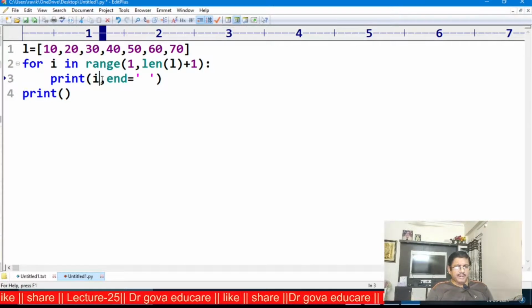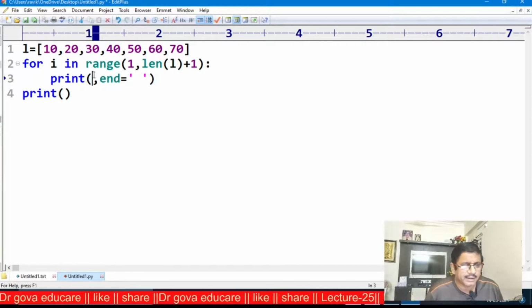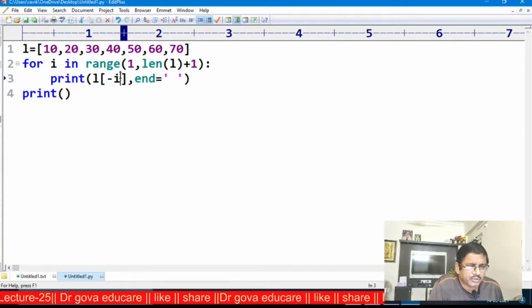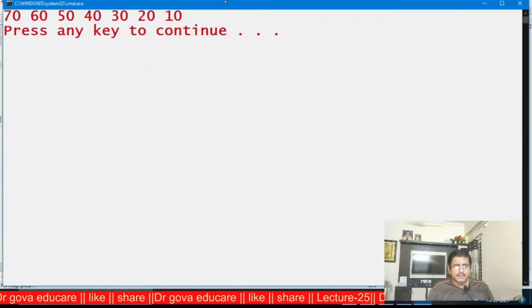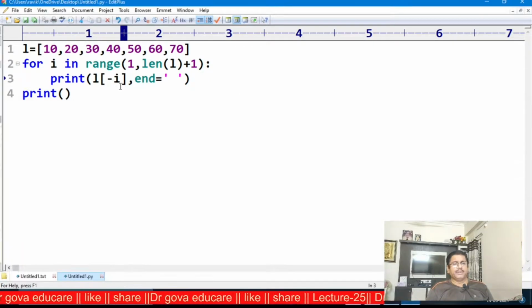Now, I am printing L of minus I. I takes 1, I takes 2, I takes 3, I takes 4, I takes 5, I takes 6, I takes 7. Now minus 1, minus 2, minus 3, that is L of minus I. Now I am executing this. Observe, the entire list will be displayed in the reverse order. This is one way of writing.